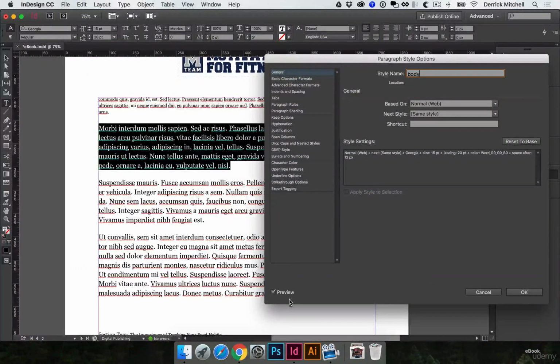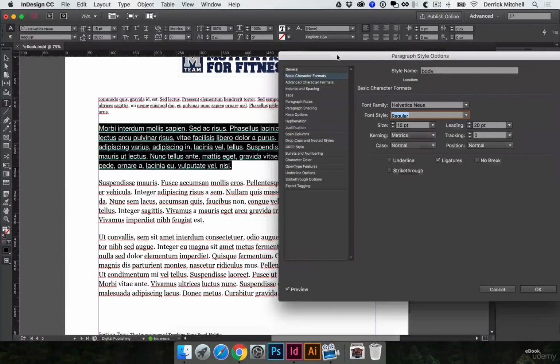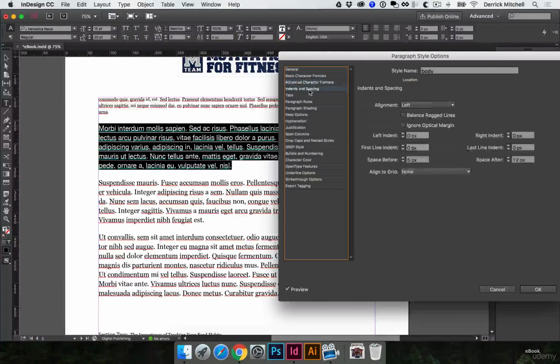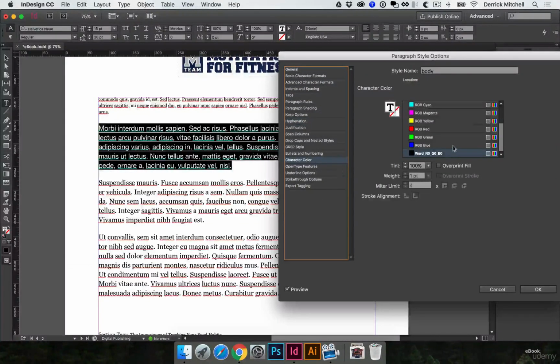I'll make sure my preview tab is selected. And now I can come through and set a lot more options for this text. So for example, maybe instead of Georgia, we want to make this Helvetica. Set it to regular. We can adjust a lot more settings here, but for right now that looks okay. And we've got some indents and settings. One thing that I usually go through and change is I will make sure that my hyphenation is set to none. So I'll uncheck that right there. And then our character color down here might be another option you might want to update as far as what color you're using for the font.